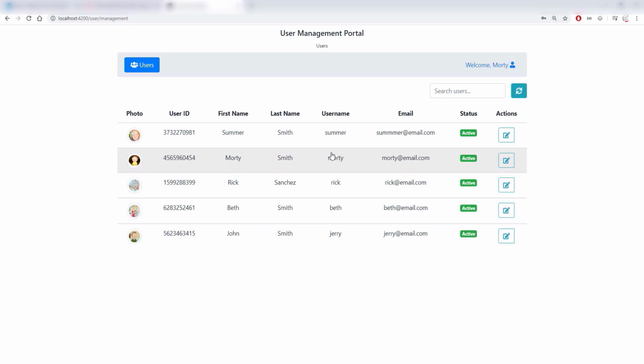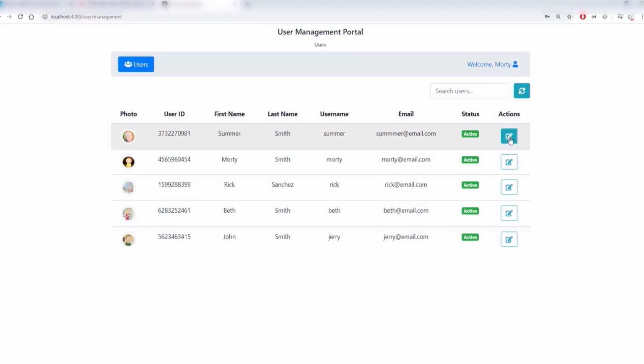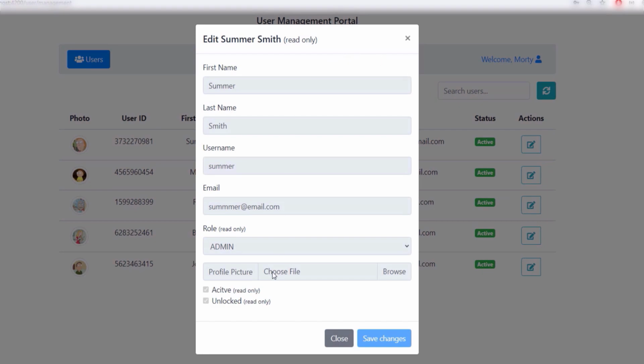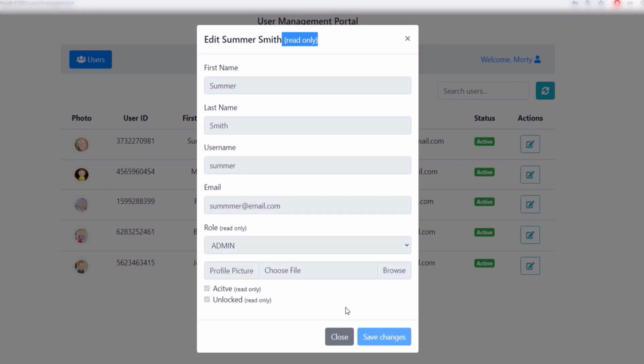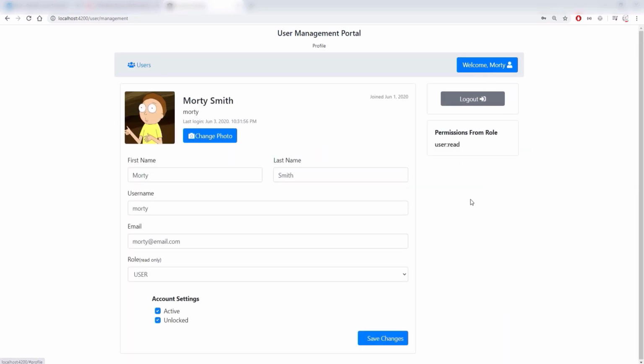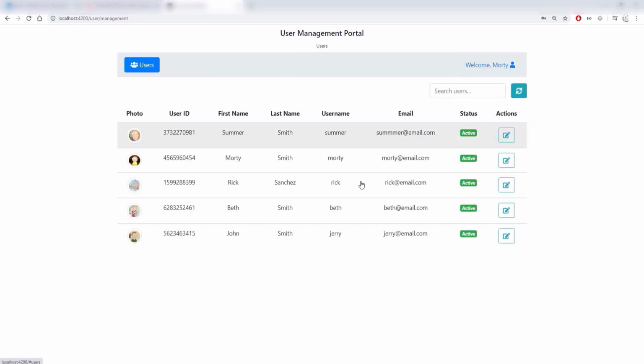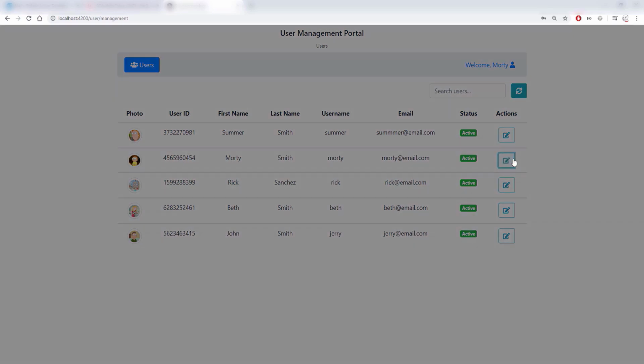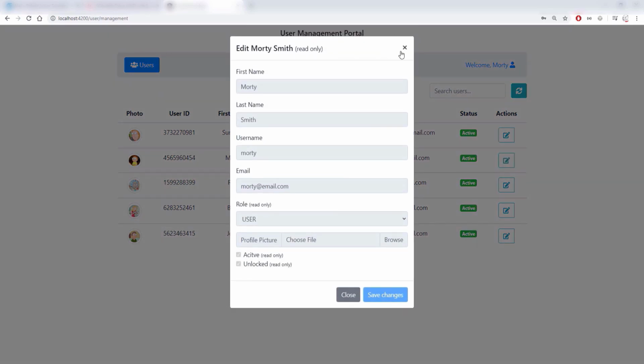Now you can see the application looks exactly the same. However, if I click on this edit here, you can see everything is locked. I can't click on anything. Everything is grayed out, and then it says read only for everything, which means this user only has permission to see the information, but they can't change or update or create or delete the information. And if you go back to his profile, you can see here, Morty has role user, and Morty can only read the information. Okay, so you can see that Morty can't do anything. You can click here, there's nothing you can do, everything is locked.